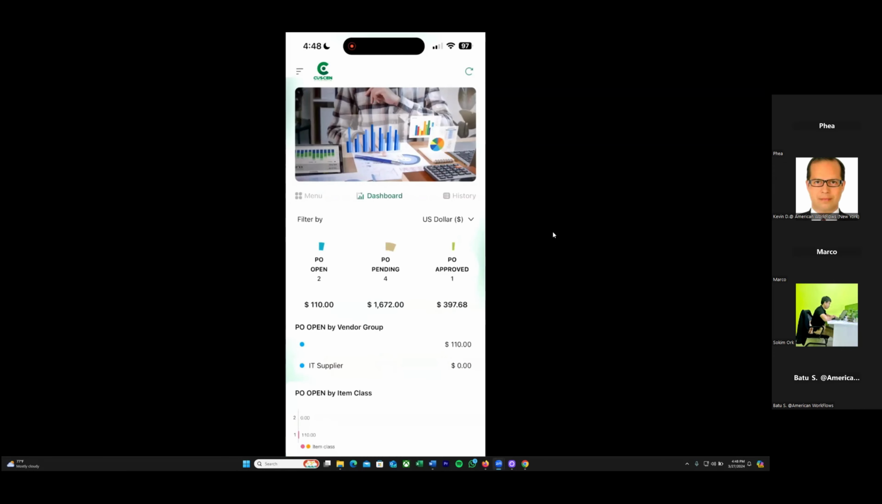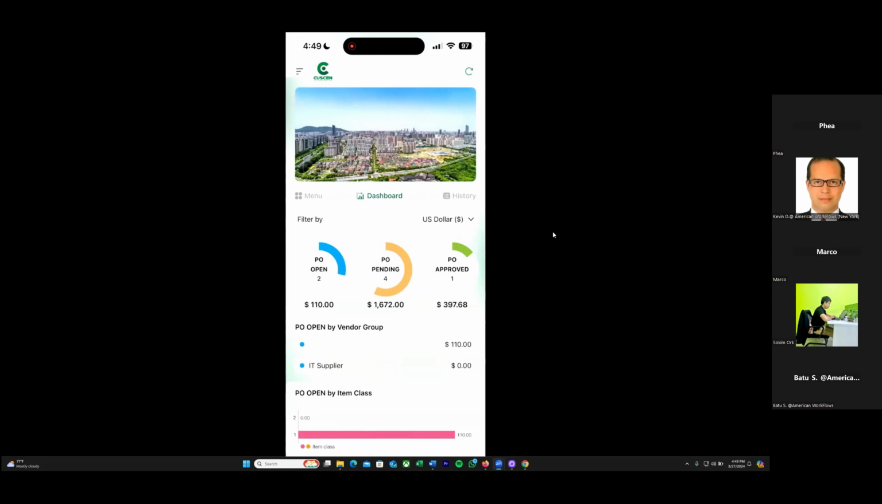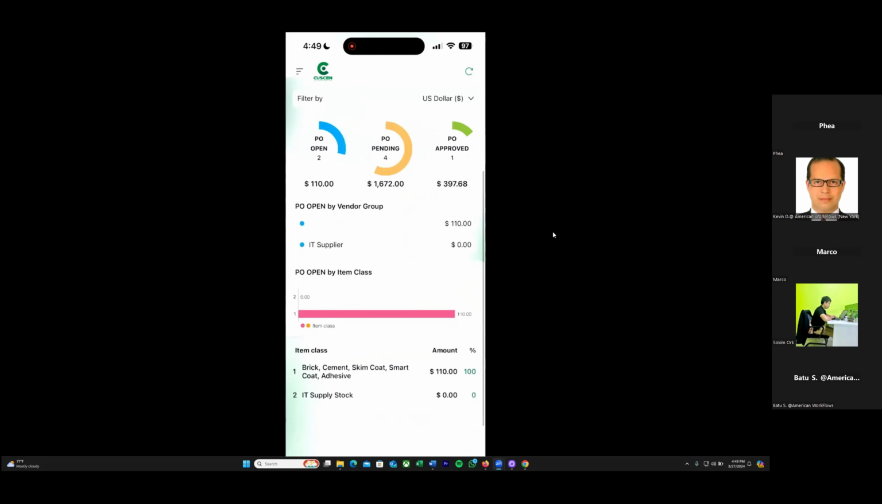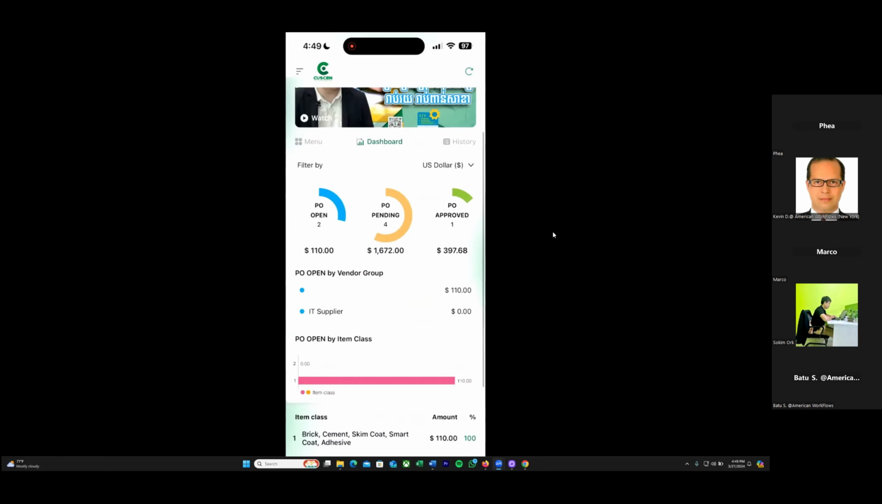Okay, we are on the main dashboard of the Cuscen app. As you can see, we have two POs open, we have PO pending of 4, we have 1 PO approved. If you go down, we have the open vendor groups with their amount. We have the PO open by item class. As you can see, the item classes on the bottom: the brick, salmon, skim, and this IQ splice stock.